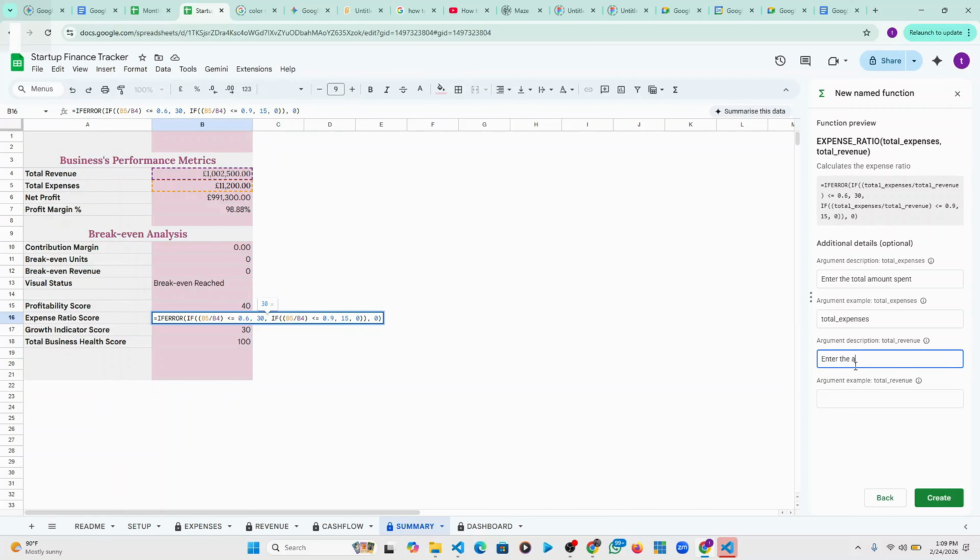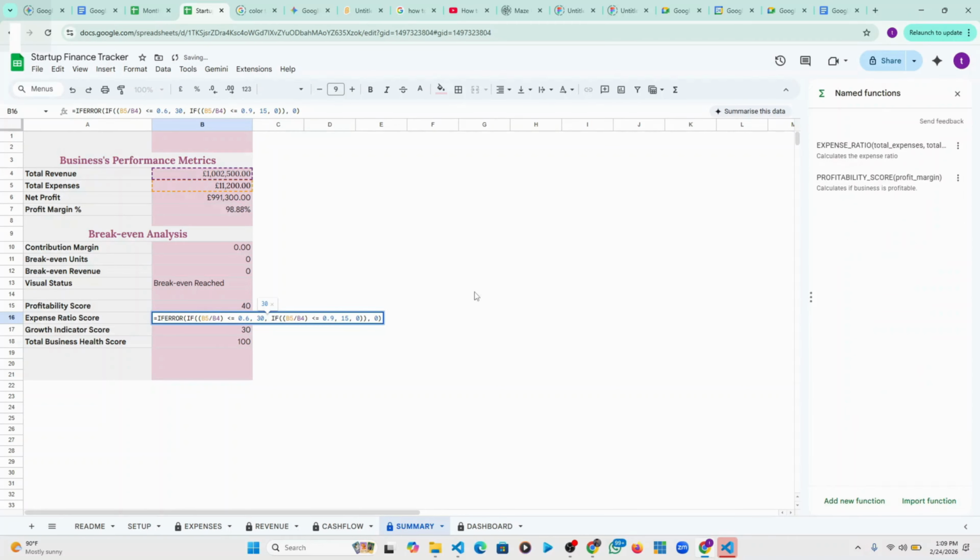Enter the amount earned, right? And then I'll call this total_revenue. You will see where these names matter. So I'll click on Create, and that has been created.